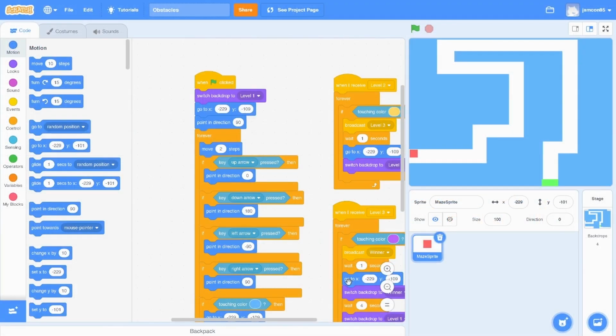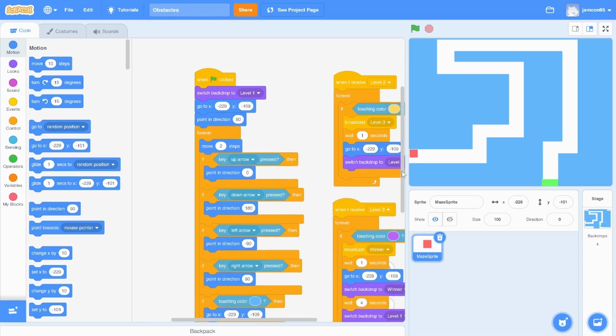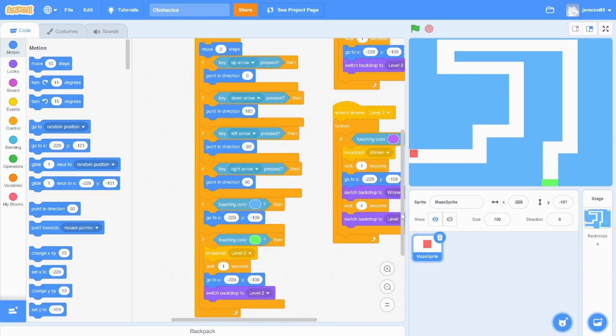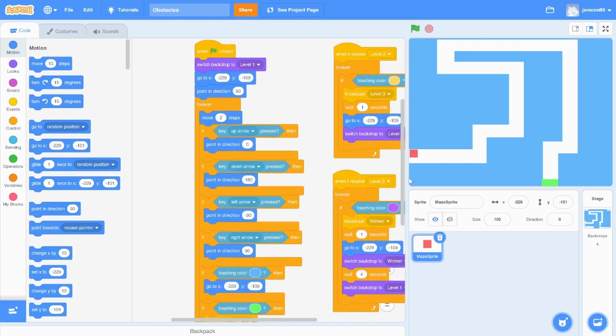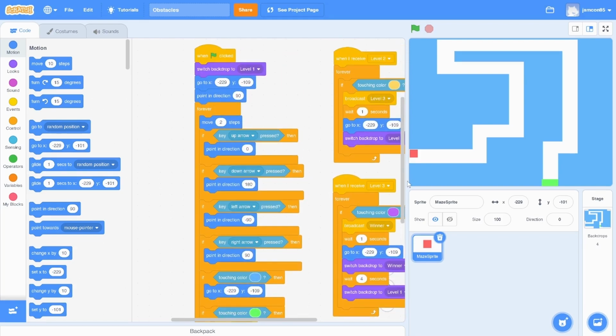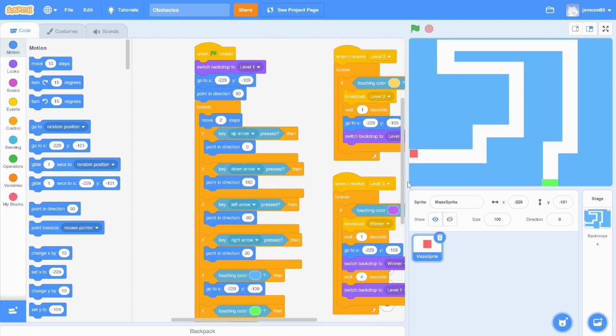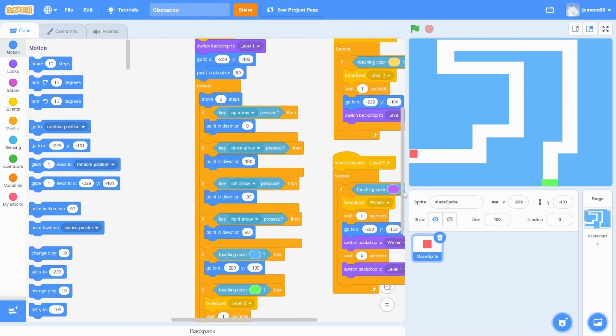Okay, in this lesson, we're going to look at adding some obstacles to our maze. The first thing I want to do is, because currently in our code, we broadcast a message to start level 2, we broadcast a message to start level 3, we broadcast a message to then say that we've won.